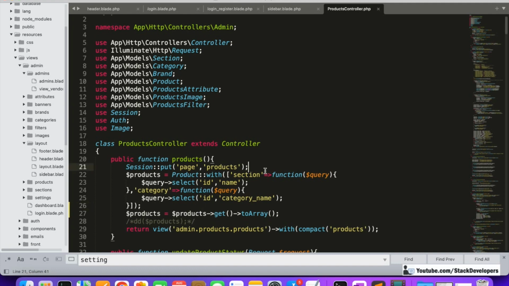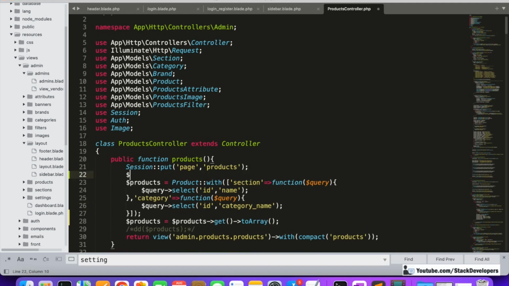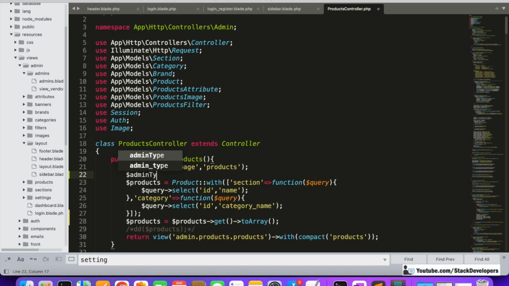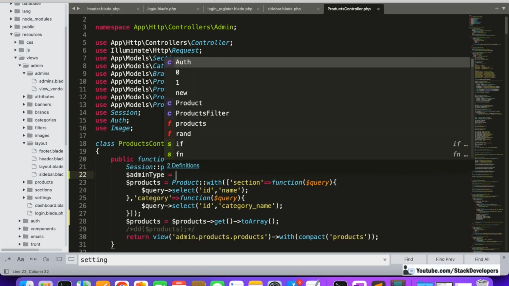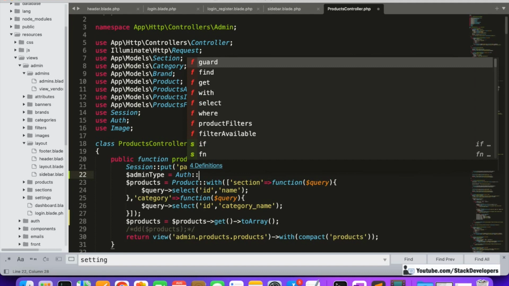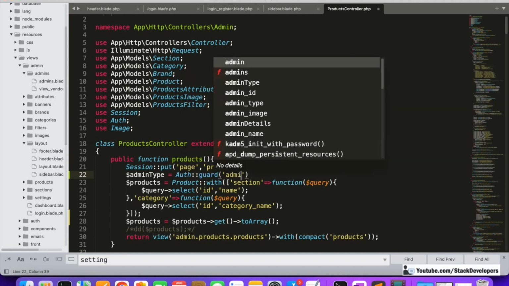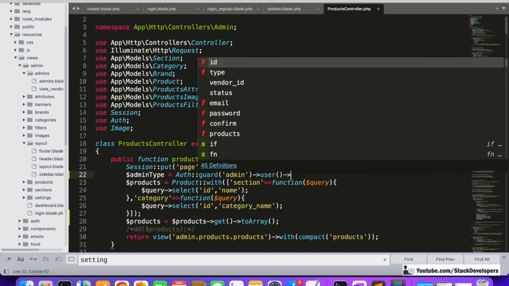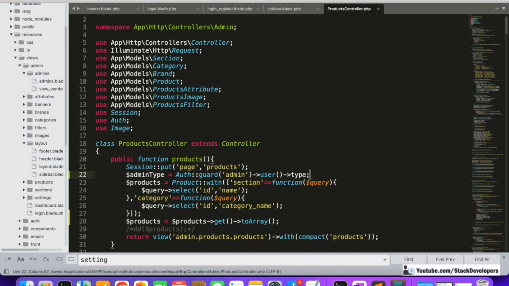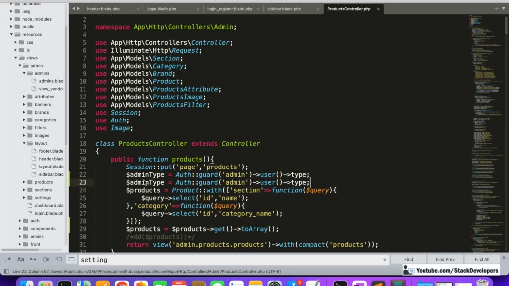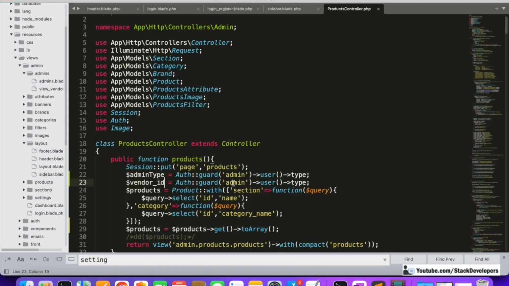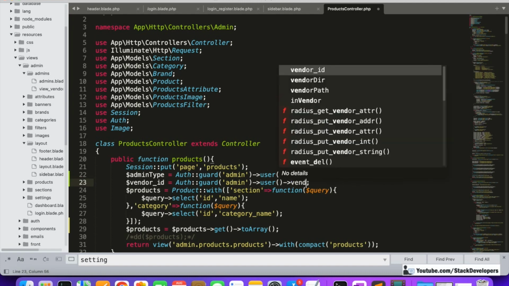And now see, after session we are going to get the admin type. Okay, so the admin type is required so that we can add the vendor condition here, admin type. So we are going to check from the auth guard admin, here user, and we are going to pick its type. Okay, and we are also going to pick the vendor ID. See, it will come as 0 if the type is not vendor, no issue, but we can pick it, no error will come.